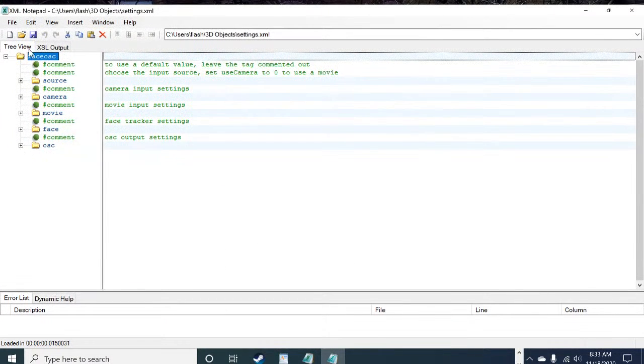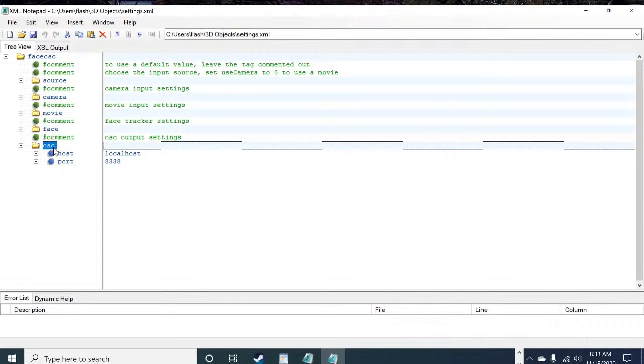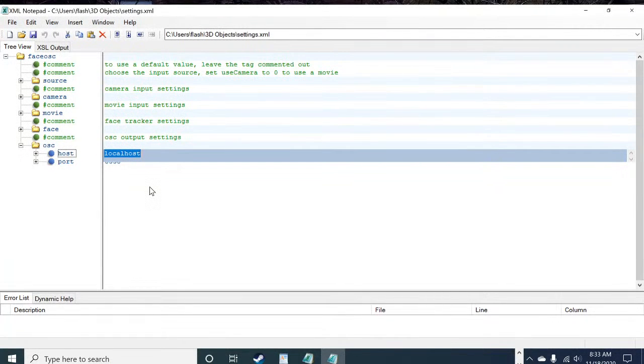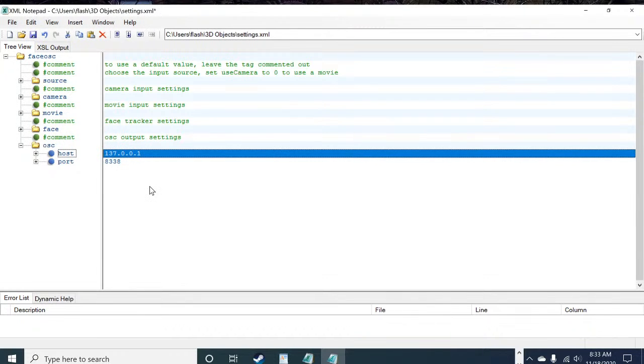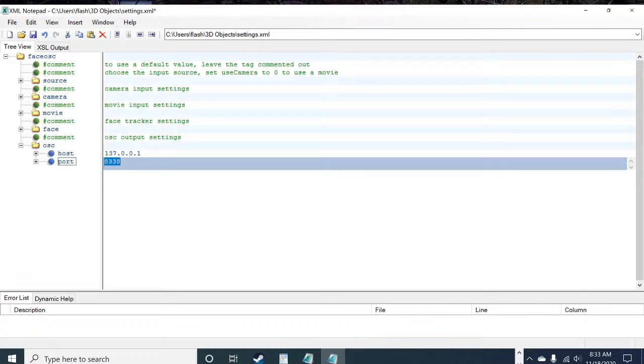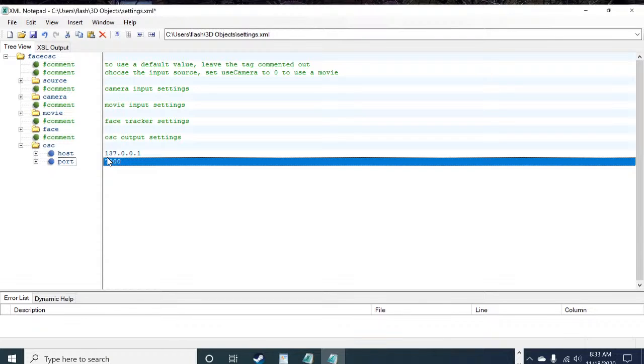So basically what I found in terms of using this, all you got to do is go to this bottom part where it says OSC and hit the plus. As soon as you hit the plus, it opens up the local host and the port. You just double click it and change it in there, like 137.0.0.1, and hit enter. It's that simple. You just type over it, and after that you should be good to go.